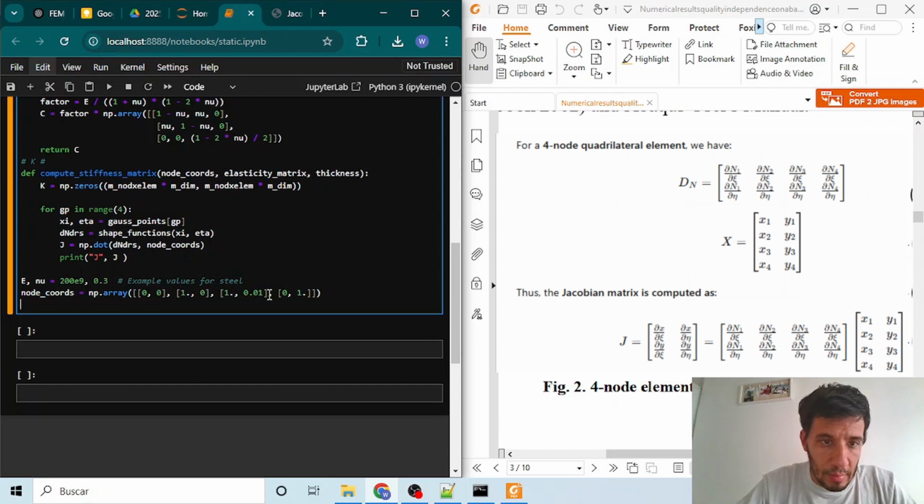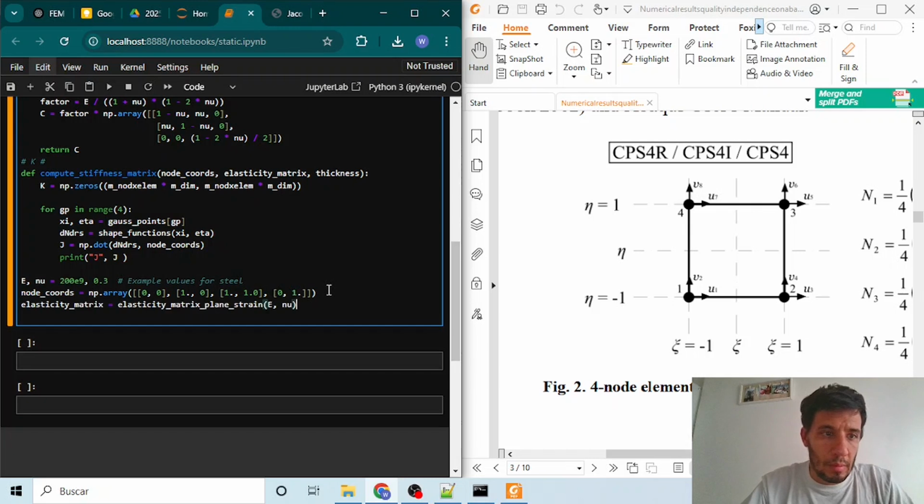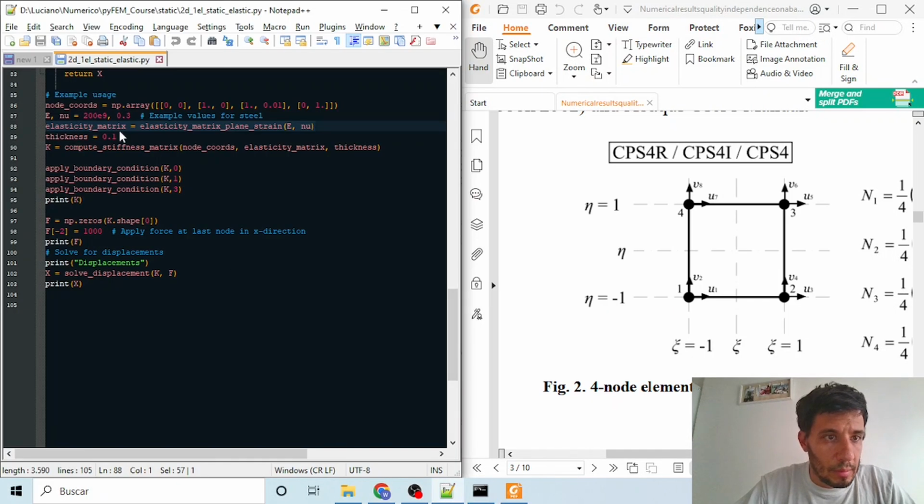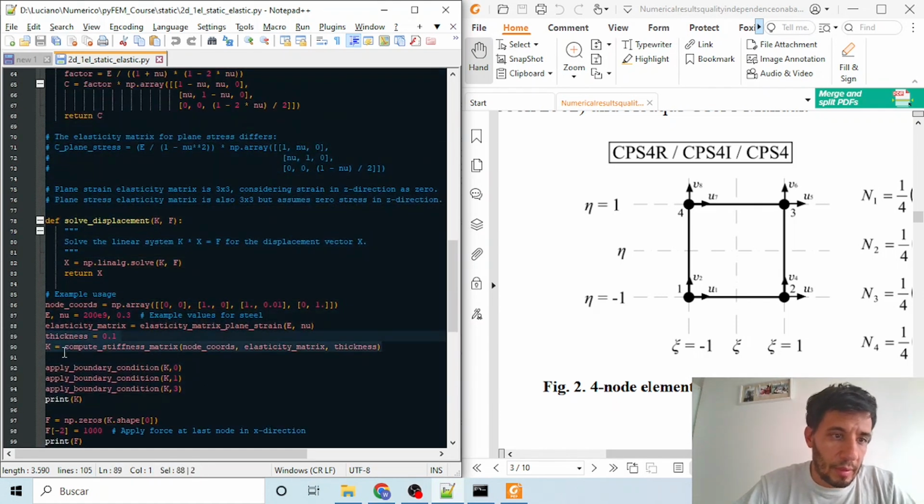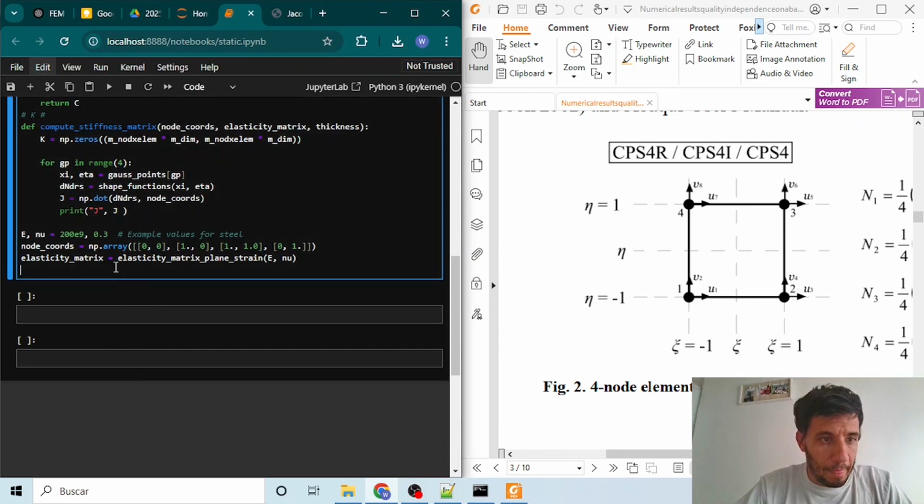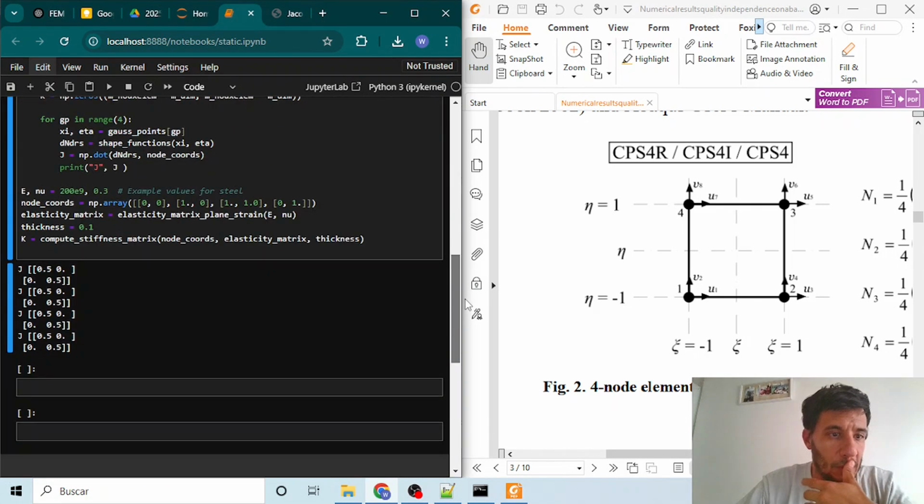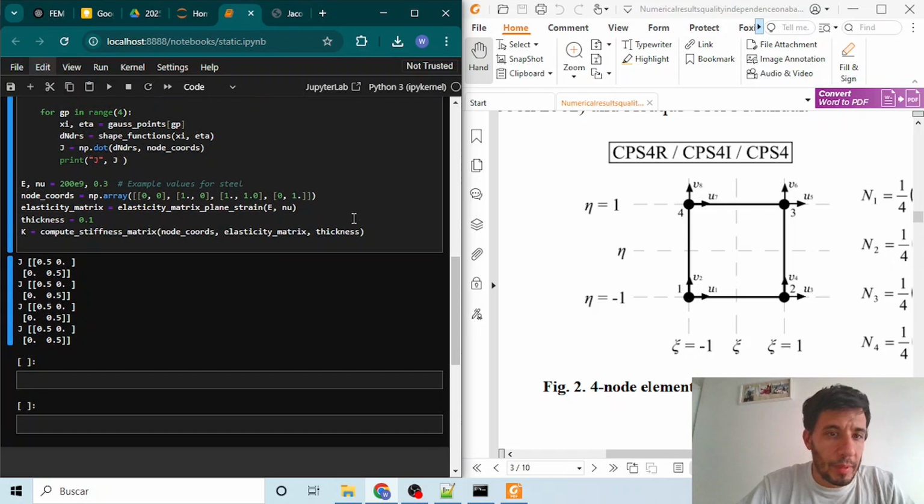It's a cube. We can apply thickness and then compute our stiffness matrix, and we obtain it here with this printing.